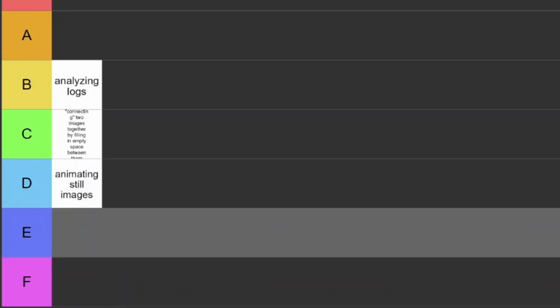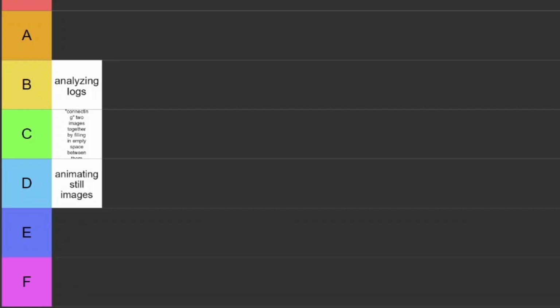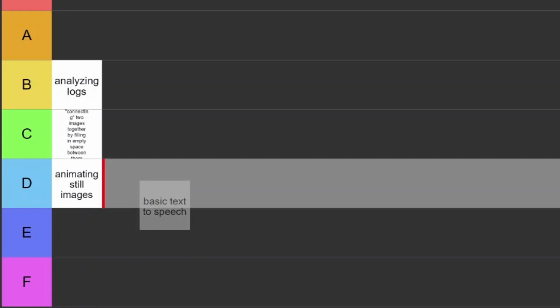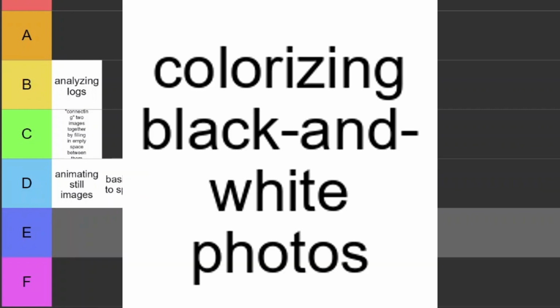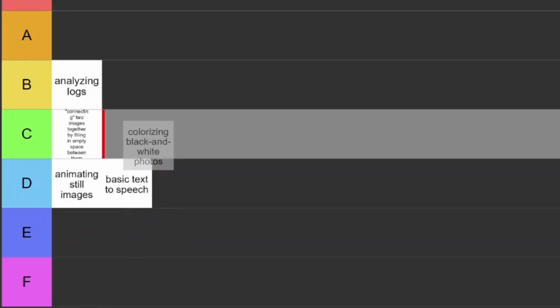Text to speech is fine, except like a lot. Text to speech has been a thing for like decades, right? So we don't need AI for it. I'm gonna say D tier. I think colorizing black and white photos is fine. As with a few of these other ones, you kind of need to keep the original though, just for preservation. But yeah, I mean it's fine. It works. I'll say C tier.